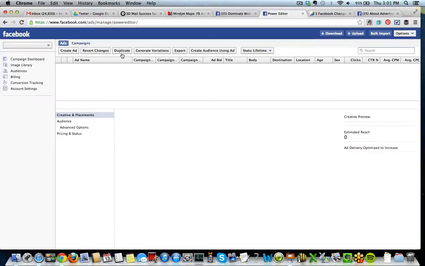Now, I've already installed it, so normally it's going to say install, and it's just like a Chrome plugin, or it works on Safari too. I'm not sure which browsers it all works on right now. For the first year, it was only Google Chrome, but now it's working on most all browsers. So once you do that, now you have your Power Editor, and you can do lots of cool things.